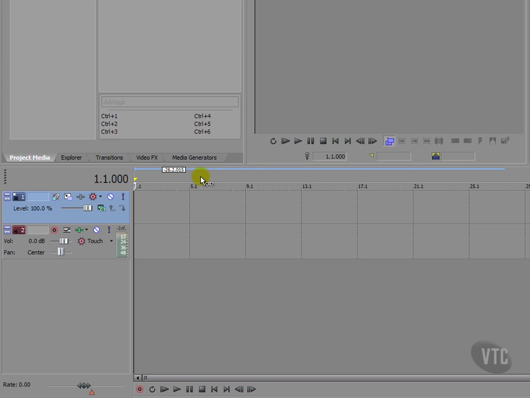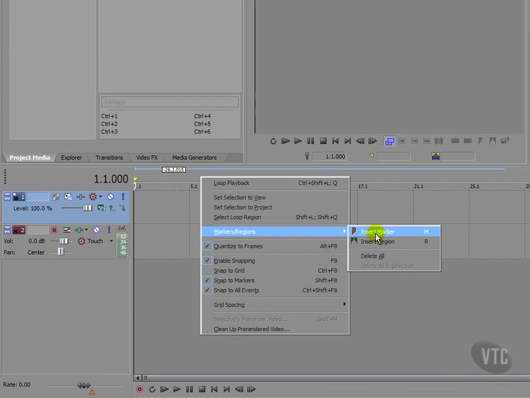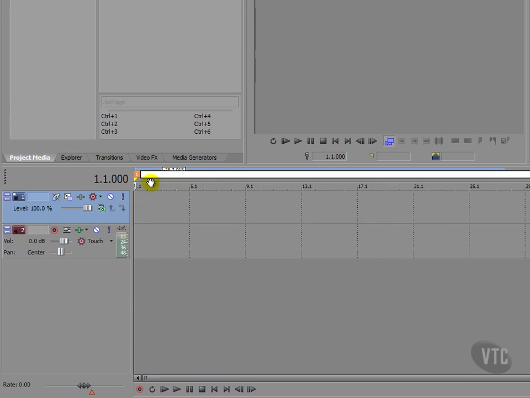Now, there will be more on markers later as we progress, but to just add one quickly, right-click on the marker bar and drop down to where it says Markers/Regions. Fly out to the right and there you can see the option to insert marker with the shortcut M on our keyboard. Now that I've done that, you can see that I've got a marker referenced as number 1 at the start of our timeline.